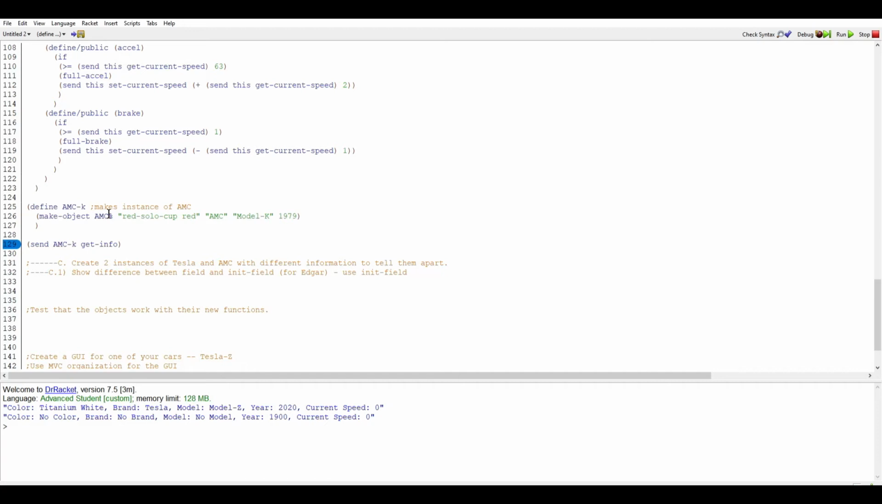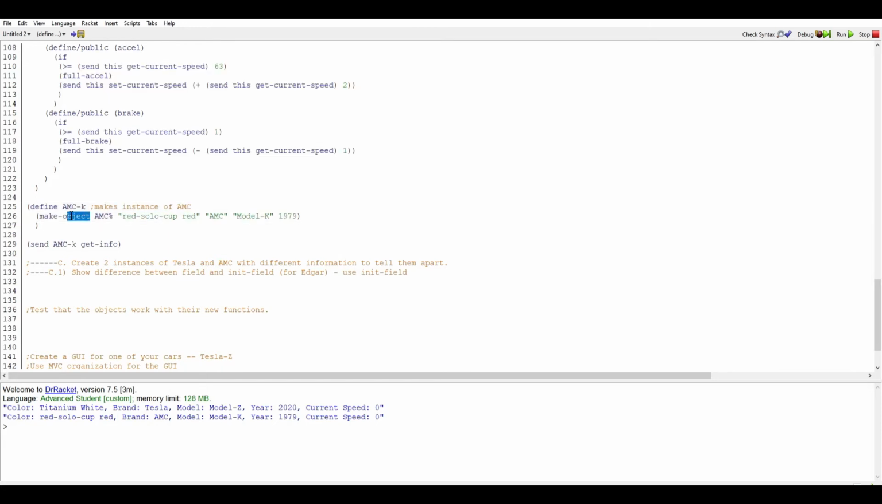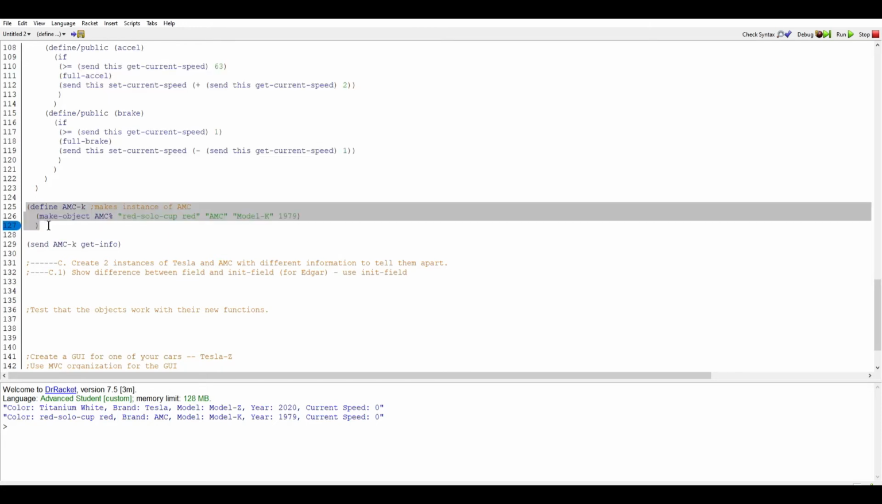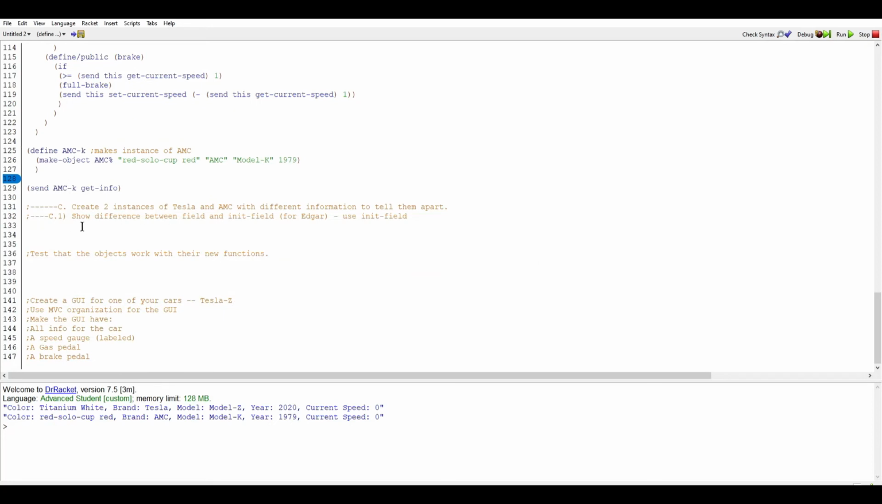So AMC K now is going to have red solo cup red as its color, AMC as the model. I'm sorry, as the brand. Model is K, and the year's 1979. So when I run, now both of our sentences are going to reflect the information that we gave it when we created these objects. I personally feel that this helps me a lot in making objects and understanding classes and subclasses and all that business.